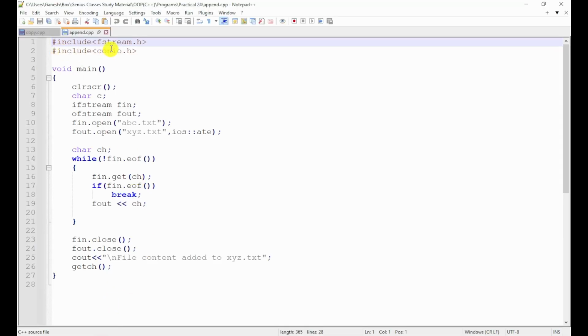As we are doing file handling, we need the fstream.h file. That's why I am including fstream.h. The second header file is console input output, that is conio.h. Then I am creating the main function directly. So void main, and inside it, first I am clearing the output screen. Then I am taking char c, the character variable that we saw in the previous practical, which we use to store the characters of a particular file one by one. That's why this character variable is needed.